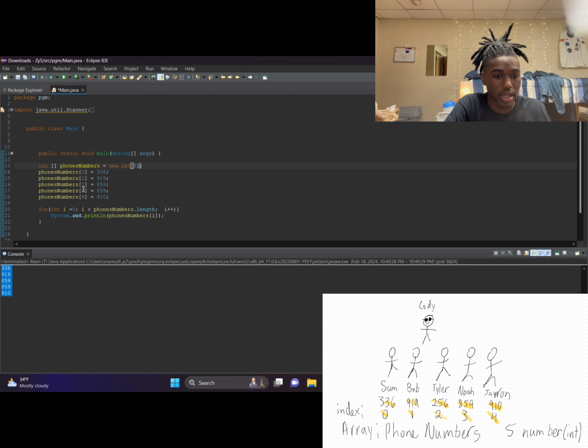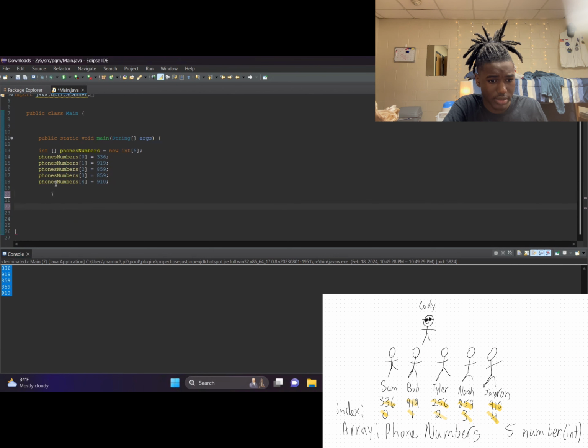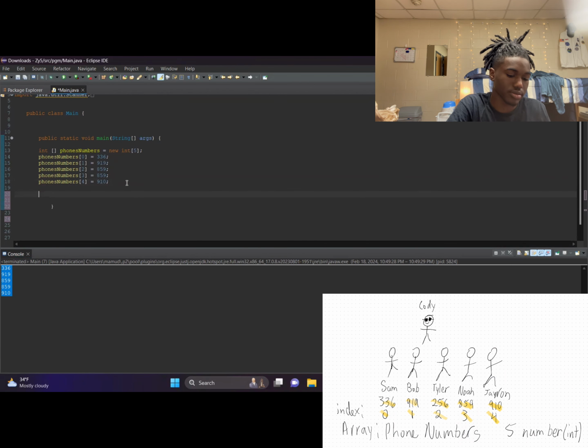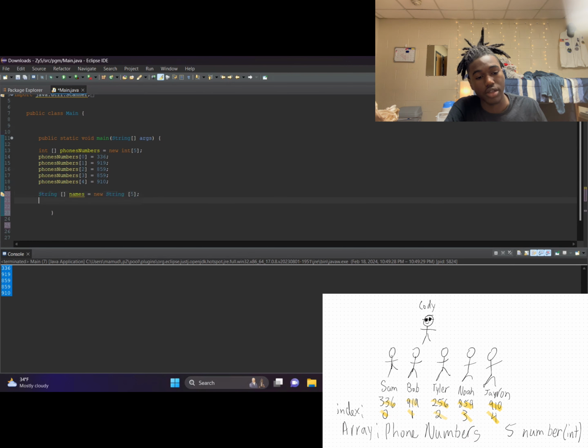So we're going to delete the for loop, and we're going to keep the numbers array, because that's important. But now we're going to make a string array. So we have a String array, and we'll name it names equals new String[5]; semicolon. So now we're about to make an array filled with strings.